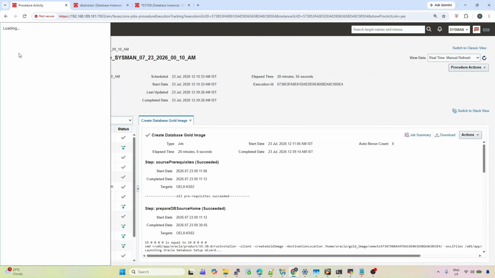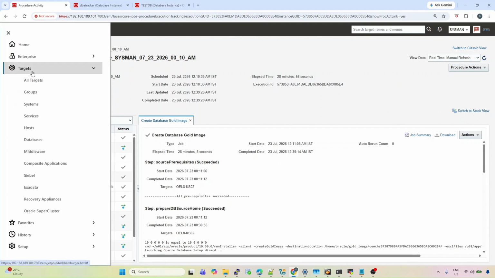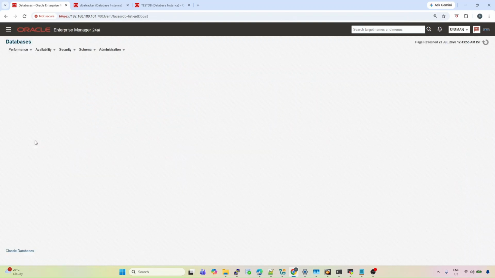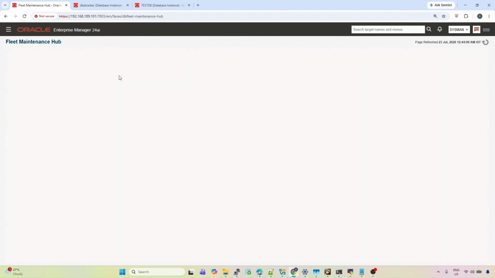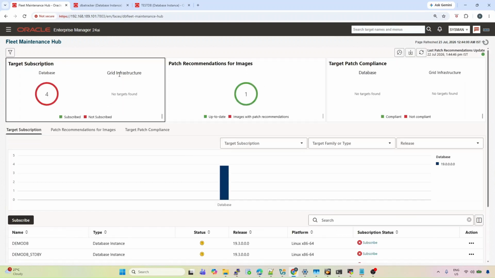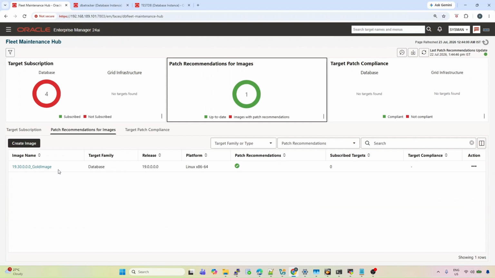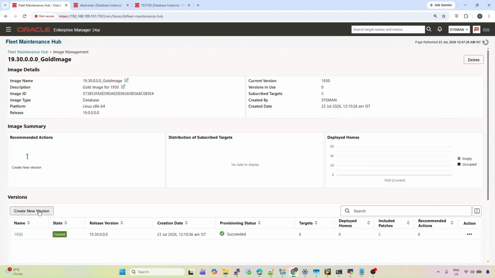Now let's go back to target databases, fleet maintenance hub. We can see that gold image has been created here. Let's click on this, manage image. So this is our version of the image 19.30 and state is current.